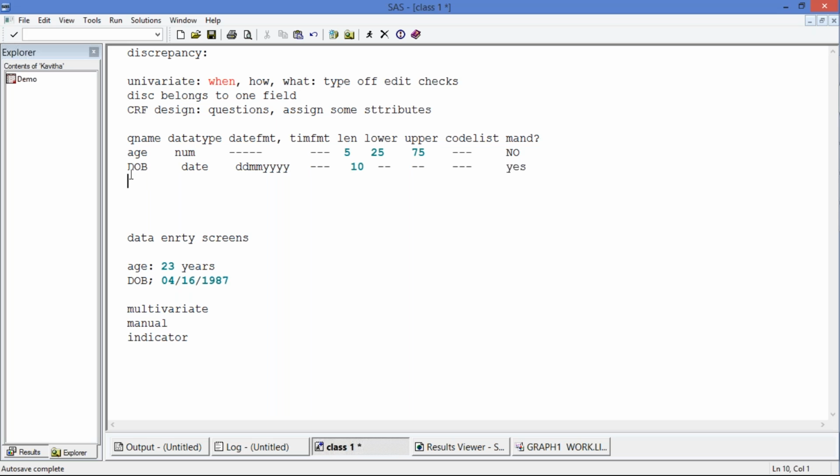Okay, so let's say gender, character, no date format, no time format, length 8 that I'm going to give, no lower, no upper. I have the code list male, female, mandatory, yes. Let's say when I'm entering gender, I select unknown. Will this show you discrepancy? Yes, it will.